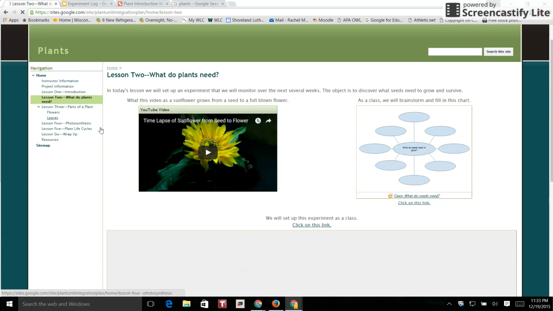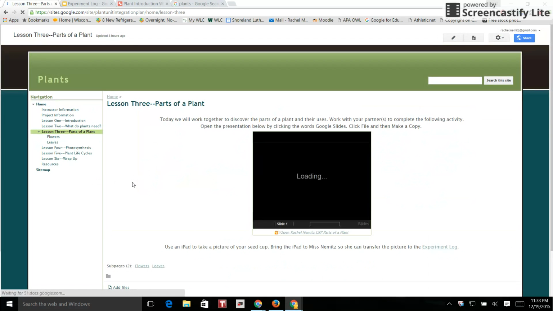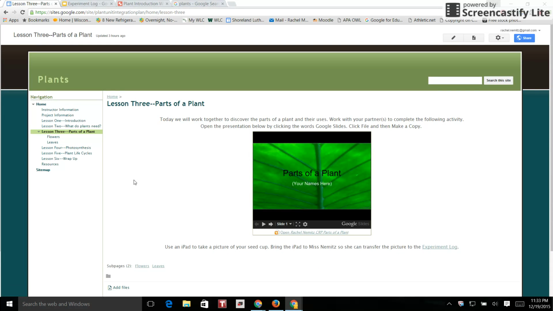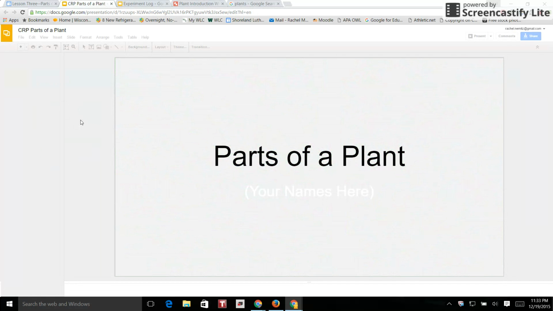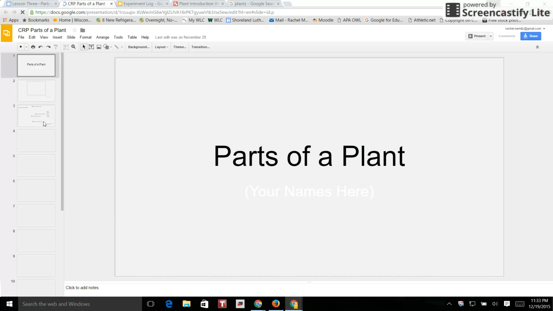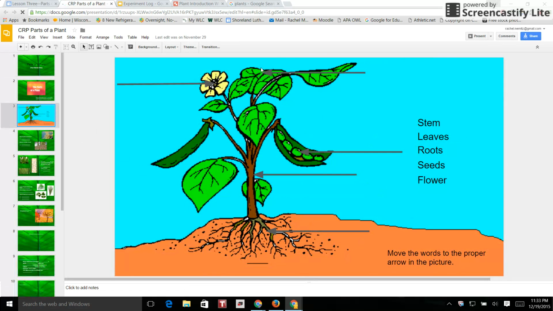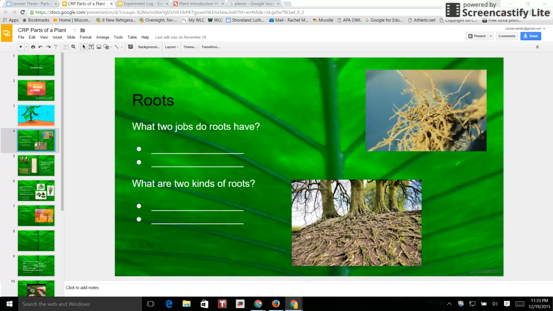The next lesson that we'll be looking at is now getting into the nitty-gritty of what makes a plant. For the CRP that we created earlier this semester, I focused just on that. The kids will get to work in small groups looking at the different parts of a plant. They'll get to move some labels around on the parts of a plant to see what they are, and then dig in more deeply as to what they actually do.